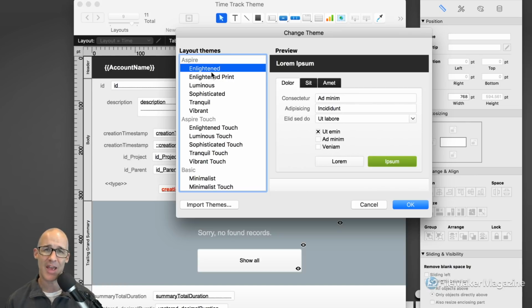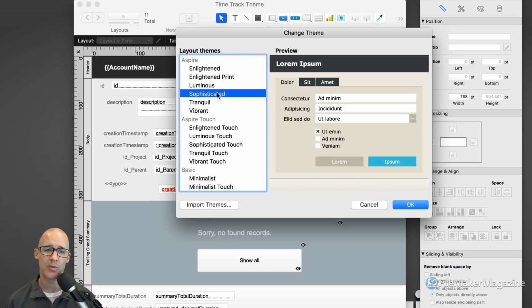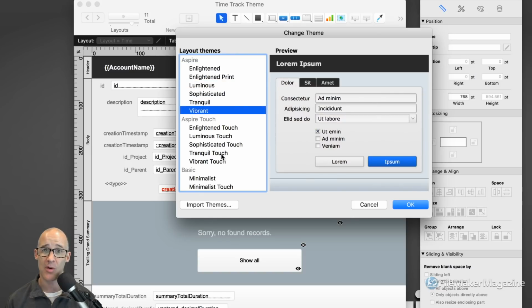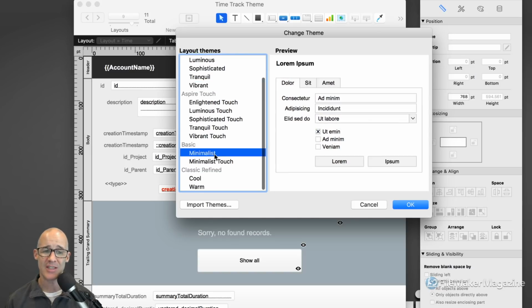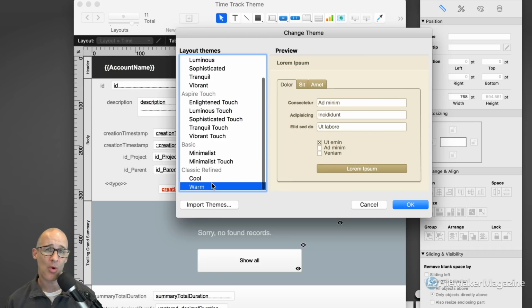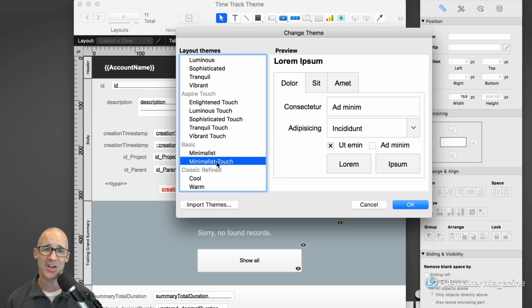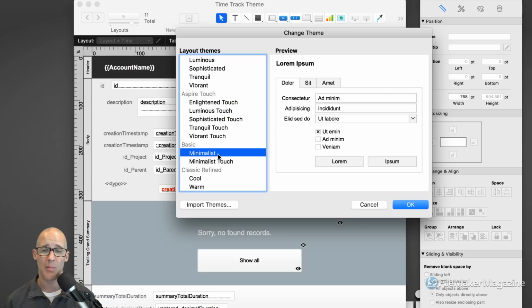Now, here we've got, let's count them off. 1, 2, 3, 4, 5. We're not going to count these. 6, 7, 8. So a total of 8 themes to choose from in FileMaker. Any of the touch versions don't really apply because they're just simply larger versions, as we can see, of the original version. Now, Minimalist is super basic. It's just plain and white, and you can't do a whole lot with it.